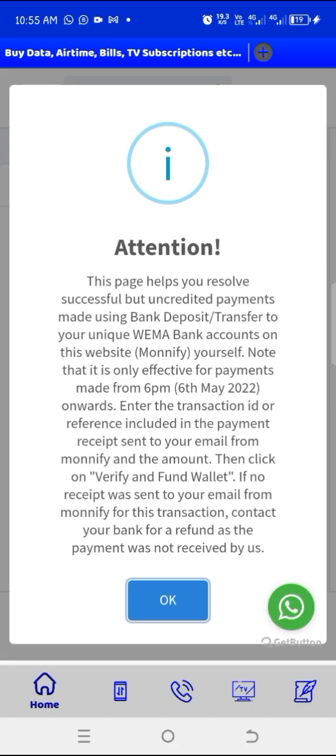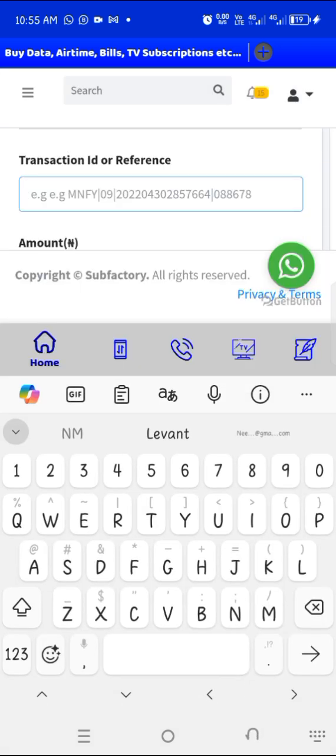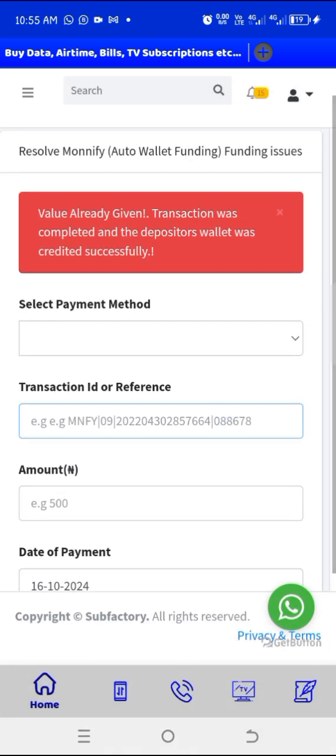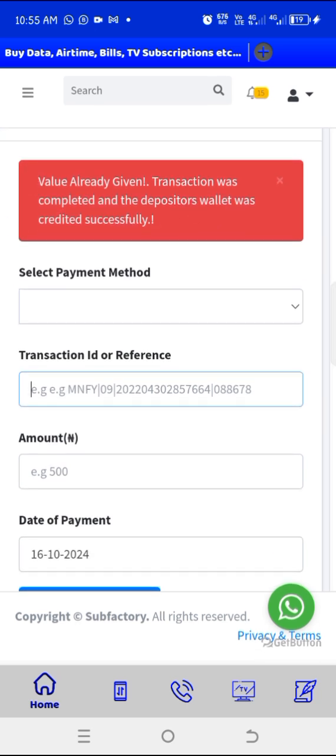Look at this response that the system has given to me. It said value already given, transaction was completed and the depositor wallet was credited successfully. So meaning that the transaction that we use as an example here has been credited. Let's assume that the transaction was not successful. The response here will be different.